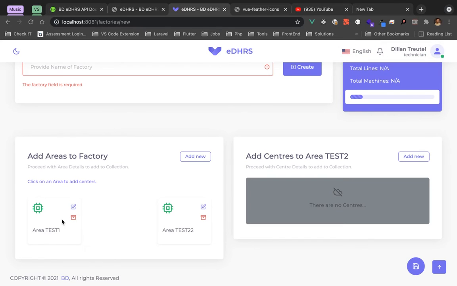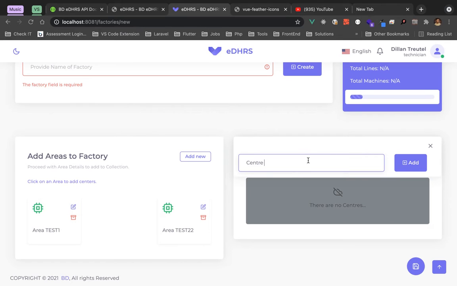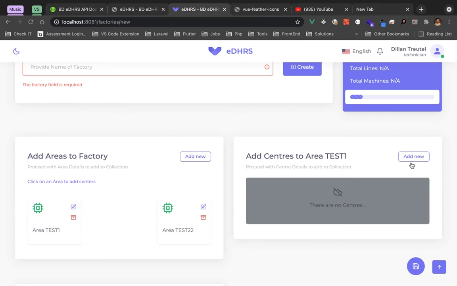That's fine. So I can choose to add a center to each of the areas, as the documentation says. So all I have to do is just click on an area, as this message says here. Click on an area, then come here. It shows that I am adding centers to this particular area. I can click on add new and provide the name of my center, and for this case it should just be center test 1.